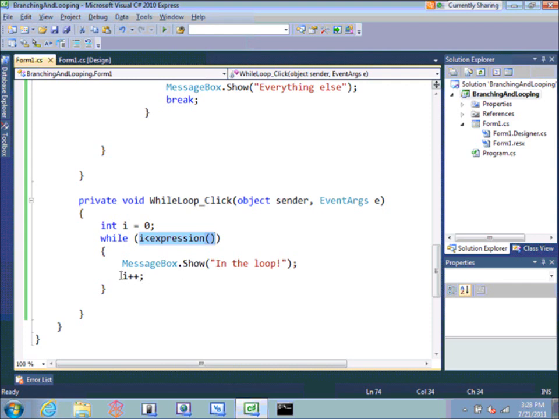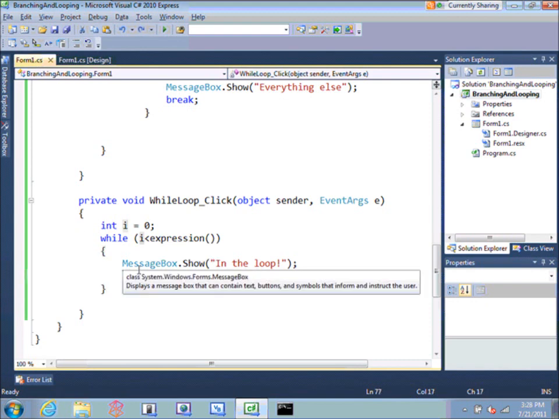Again, if I would have commented this line out here that added that value, this loop would have ran forever because that value 0 would never be greater than an expression. So that's a while loop. Now, a while loop is a pretty simple loop.